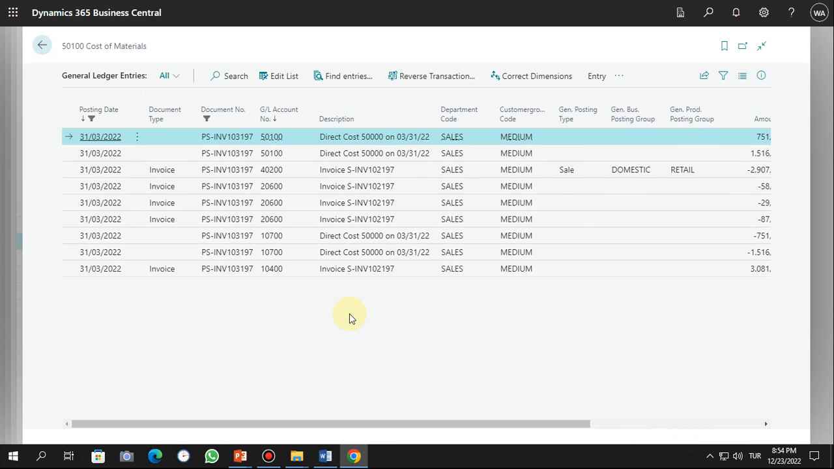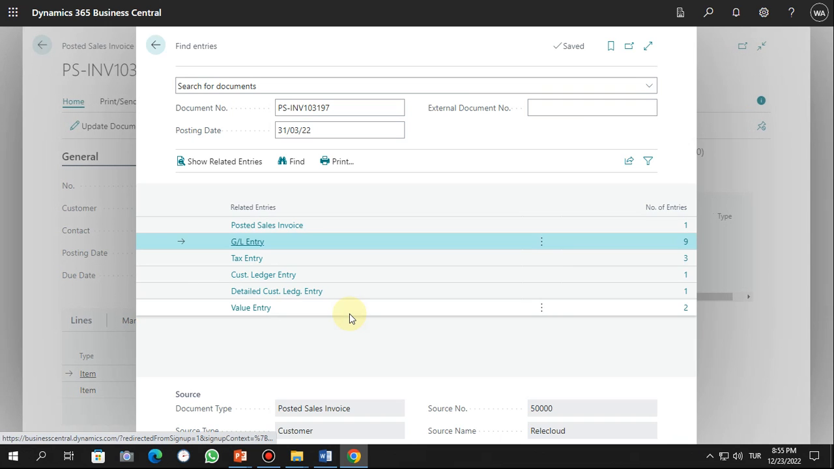So this is how we set up the general posting group. This is a little bit complex to understand. Maybe I can do another video to explain in detail, because I think it's not so simple.